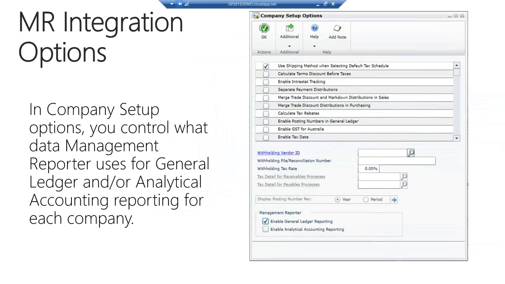They also added with GP 2015 a tighter integration to set up companies. In your company setup, there are some checkboxes right at the bottom here that say Enable the interface. This is what starts the creation of your data mart in Management Reporter. So it's saying either create the GL portion, or if I'm using analytical accounting, create that analytical integration.